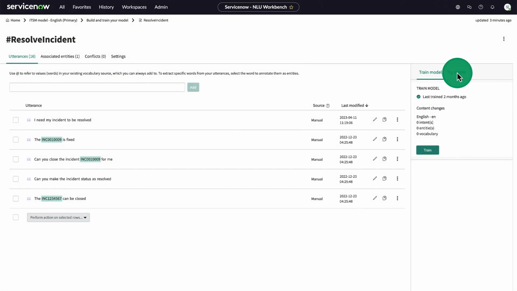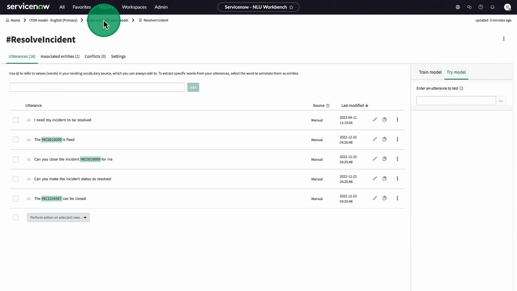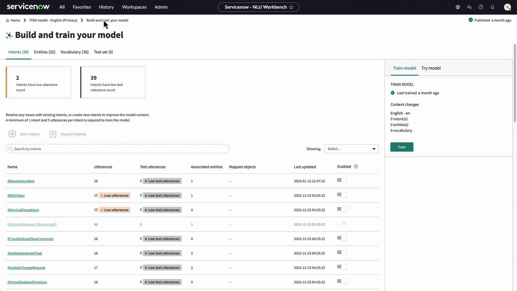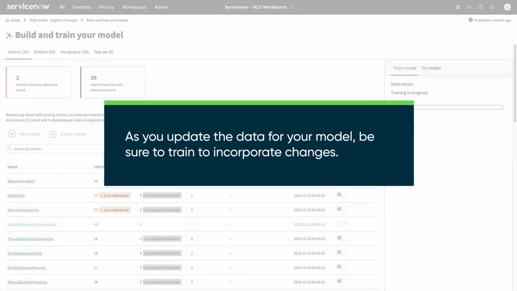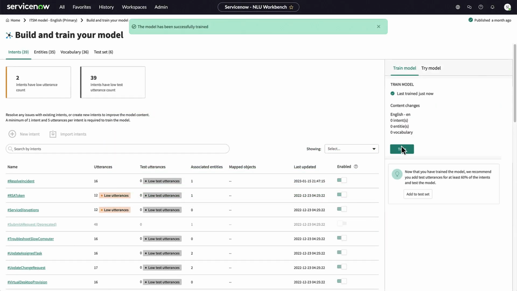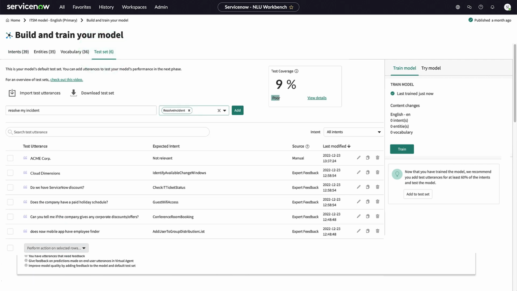While we're doing this, we can try specific utterances to see how our model handles them. The intents page shows you which intents need more utterances and whether there are any conflicts between intents. As you update the data for your model, be sure to train to incorporate your changes into the model. You'll also create a test set, a set of test utterances to help you see how your model is performing.